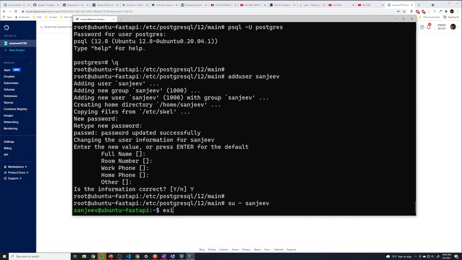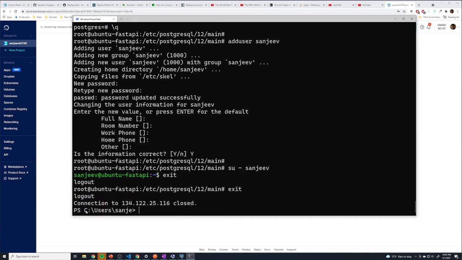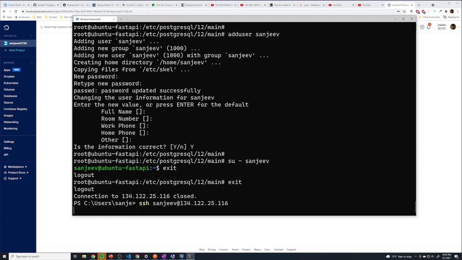Or what you can do is you can exit out of this connection and then exit out of here altogether. So now we're back on our local machine. And instead of when you do an SSH root at whatever, you can change this to the new user that you just created. And so that's going to log you in directly as that user.